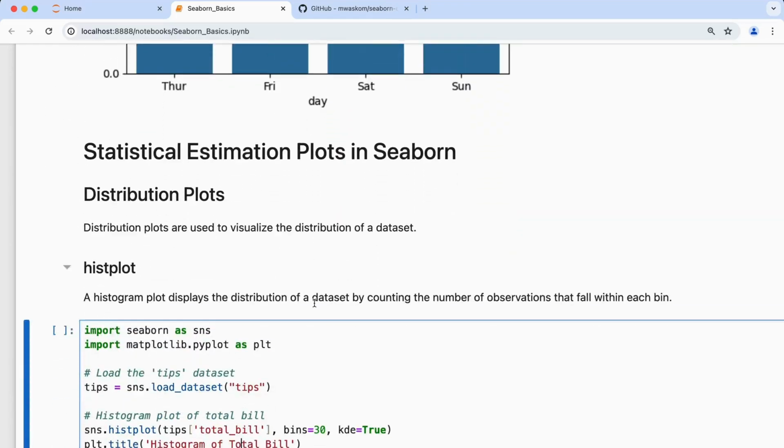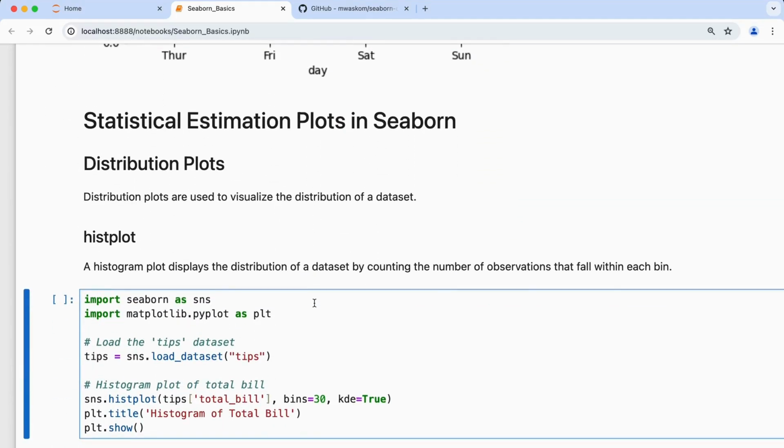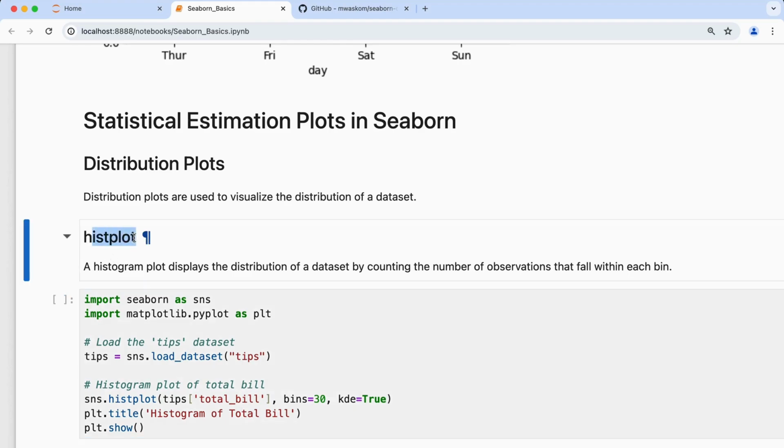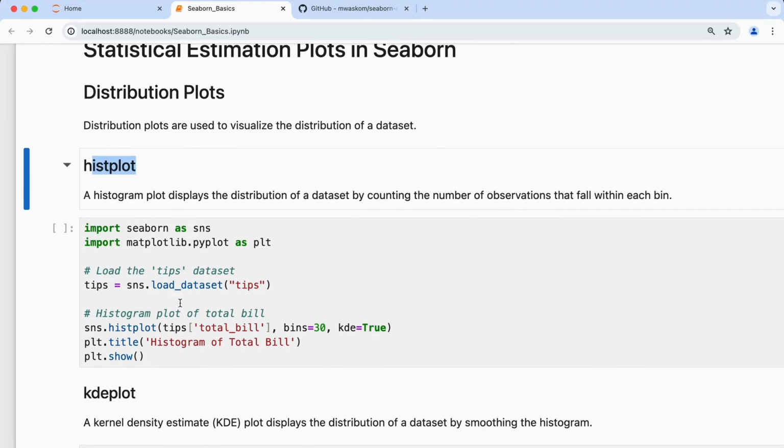Now we will move on to the next section, which is the statistical estimation plots in Seaborn, and we'll start with the histogram plot. If you remember, in matplotlib also we had this histogram plot where we show a continuous variable, how many observations there are in one bin, and everything was shown inside a bin. The same things are also there in Seaborn.